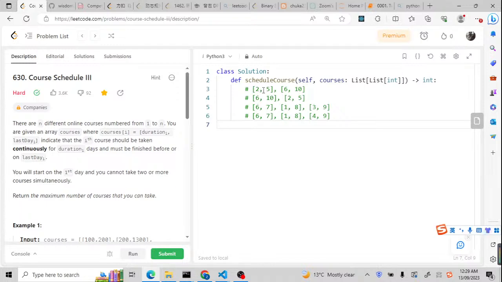If we have a course of 2-5, this means we use 2 days to finish this course, and the deadline is day 5. And for this course, we need 6 days to finish, but the deadline is 10. So how should we finish the courses? According to the duration or according to the deadline? Normally, when we are doing assignments for courses, we always do it according to the deadline. Actually, it's also the same here.